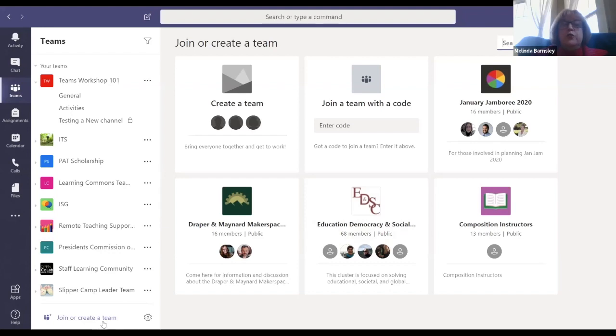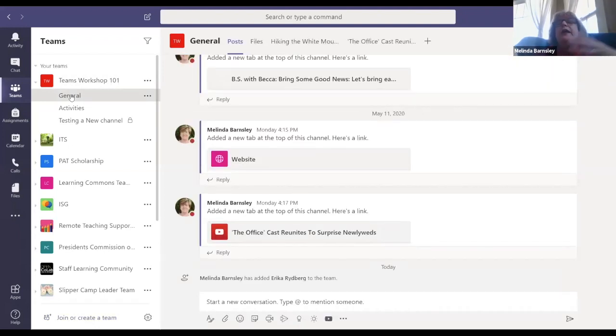Now, I do want to let you know that when you create your team, you can create it as either public or private. Private means you would only have specific members. If you make it public, anybody can join. They can ask to be joined to your team. So for example, my Teams Workshop 101 actually has only specific members. This was a workshop I did previously, and I had a couple of people in my workshop, and so they are members of this particular team.